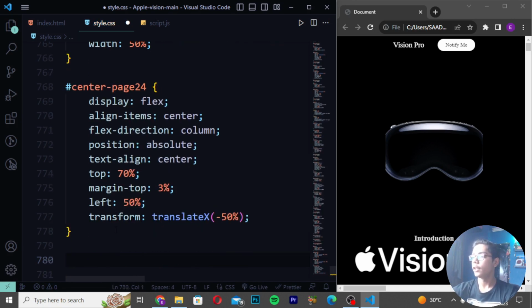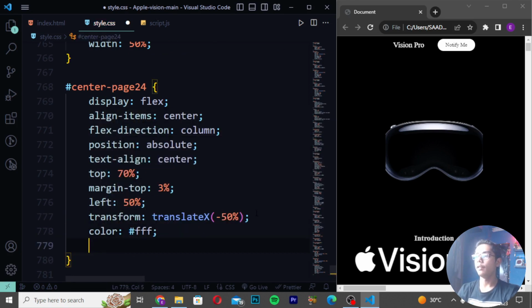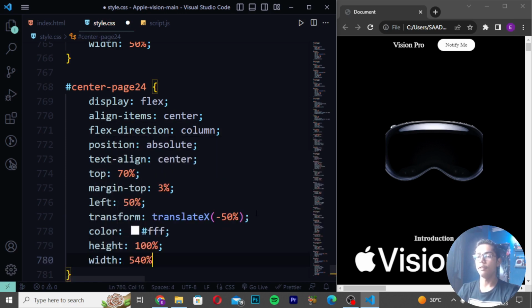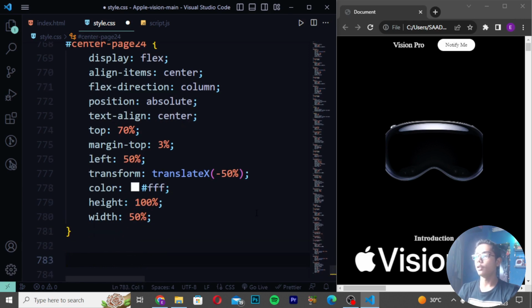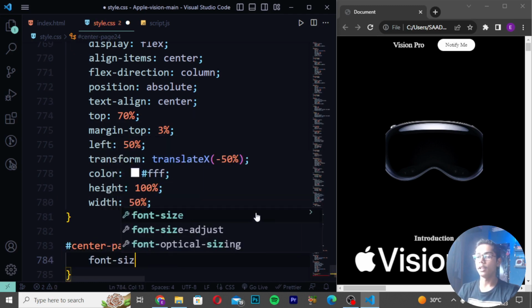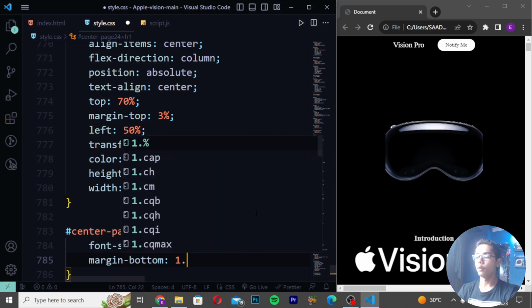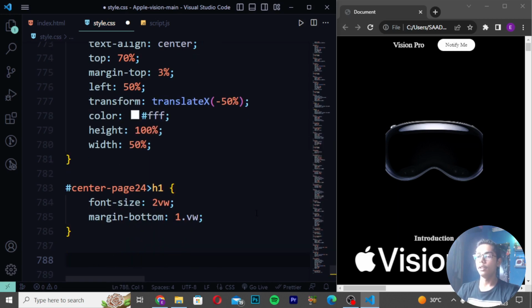So when you just done that, here you have to also do one thing. You have to create color of text white here, and I will be writing here height 100%. Right here width 50%. So here I will be now writing this. Then you have to now just write here hashtag center page, and I will be writing 24 H1 and create font size 2VW. Then I will be now writing here margin bottom 1.7VW. Then when you just done that, here you have to write 7 like this.